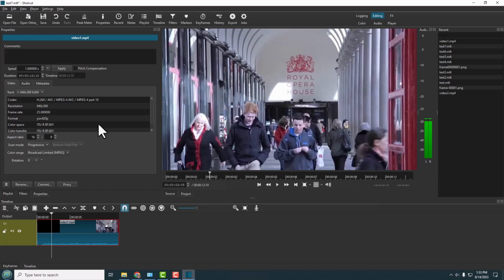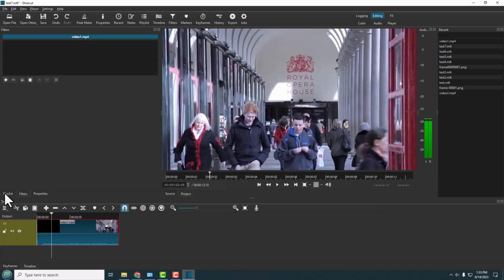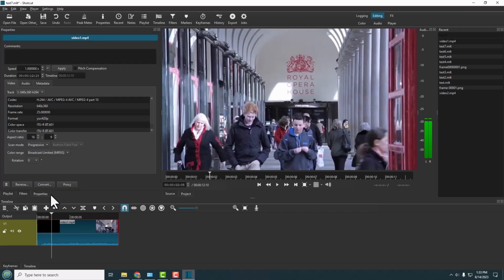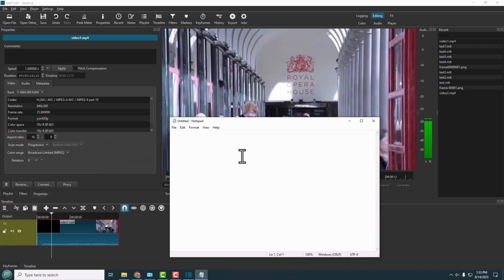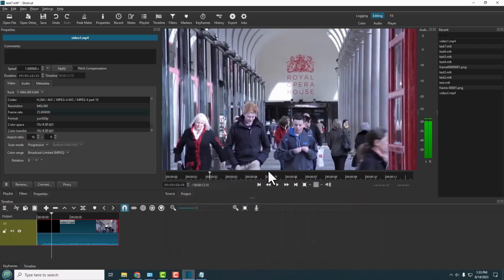Now we want to take a look here, though, under properties. And by the way, these are tabs, so for some reason it's not on properties. Just go to properties and make sure you look at the frame rate. The frame rate of this video is 25, and we're going to need that information whenever we put our pictures back together as a video. So I'm going to open up Notepad, and I'm just going to put in 25 so I won't forget. And we're just going to minimize that.